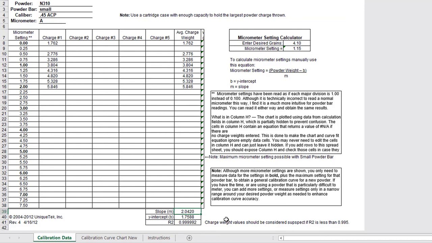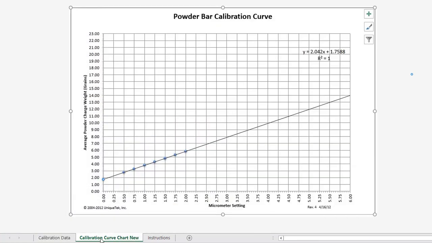Now sometimes people ask, can this calibration workbook be used on other powder measures that have a micrometer other than UniqueTek? And the answer is generally yes. You go through the same process. You capture charge weights at different settings of that micrometer, enter it here, and have it calculate. To validate it, pay attention to the R-squared value, and pay attention to this regression.